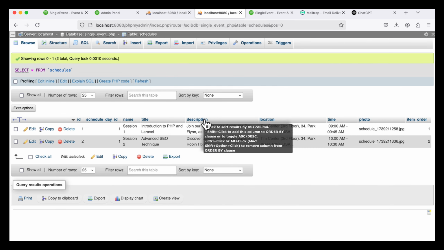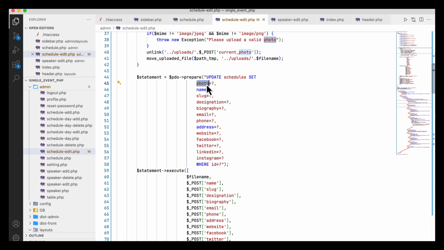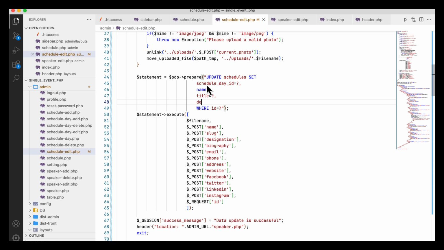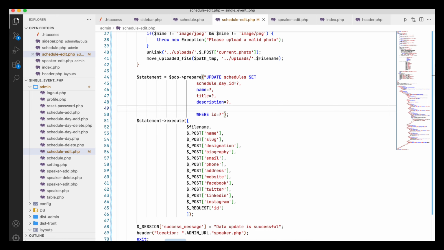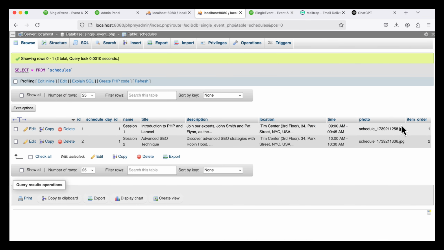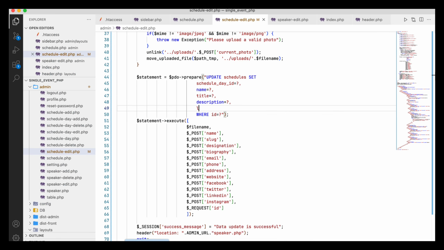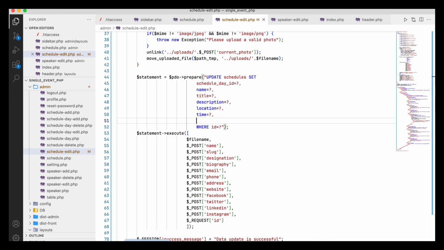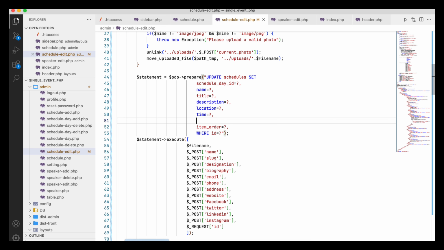Schedule day ID, name, title, description. So here will be schedule day ID, name. I am going to remove one name, then there will be title, and then there will be description. Name, title, description, and after that it will be location, time, photo, item order. So location, then time, then there will be photo, item order, and another one is photo.